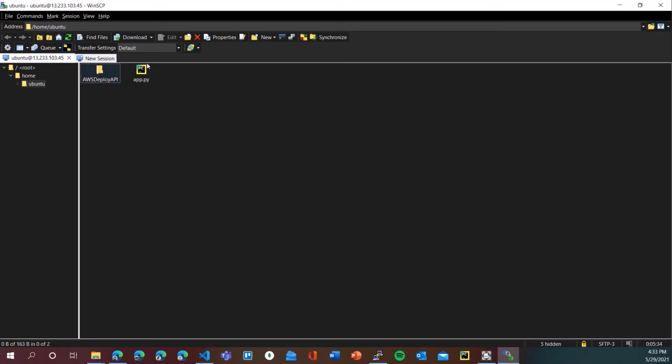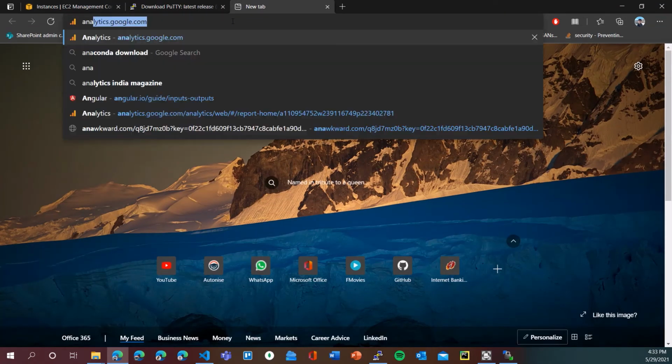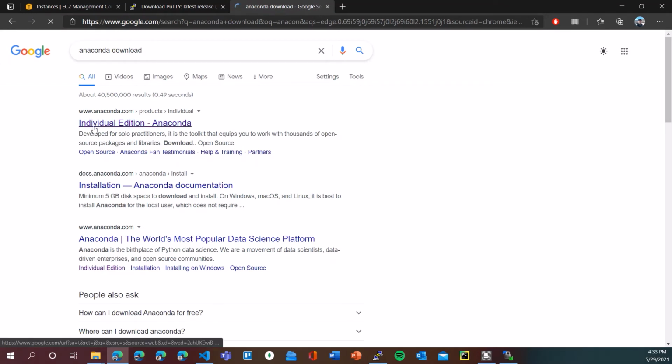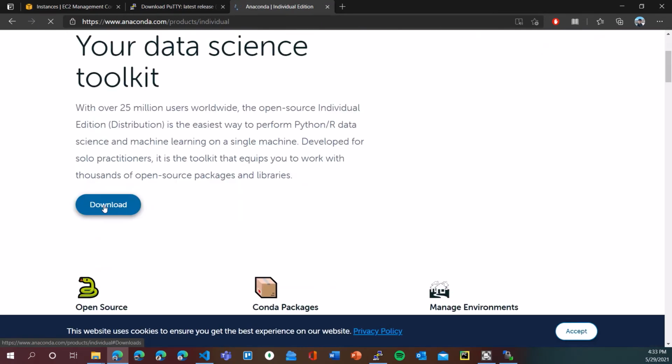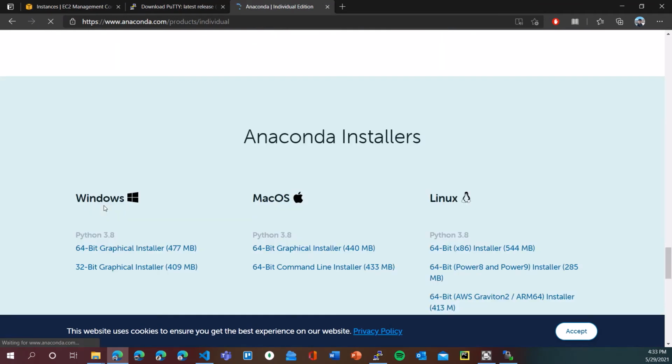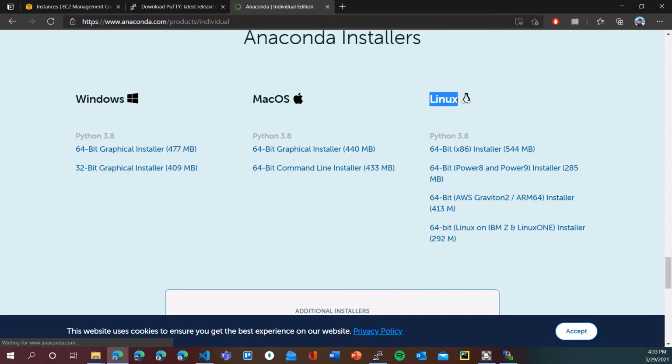So now we have put our Flask code. Also, to run this Flask, we need to install Python on the server. To do that, instead of installing Python, we'll install Anaconda. So I go on the Anaconda website, I choose the download button. Over here in the Linux section, you can see a 64-bit installer. Right click on it and copy the link.